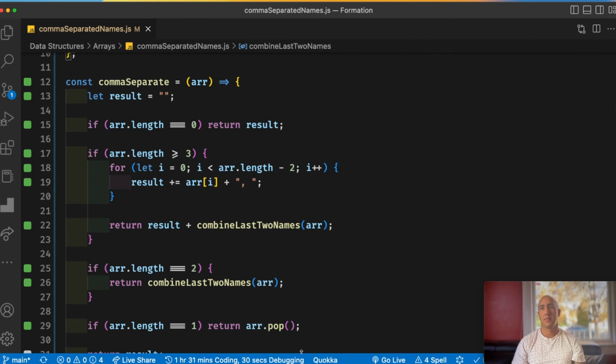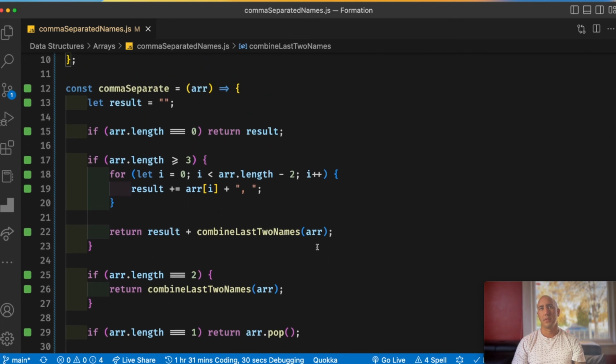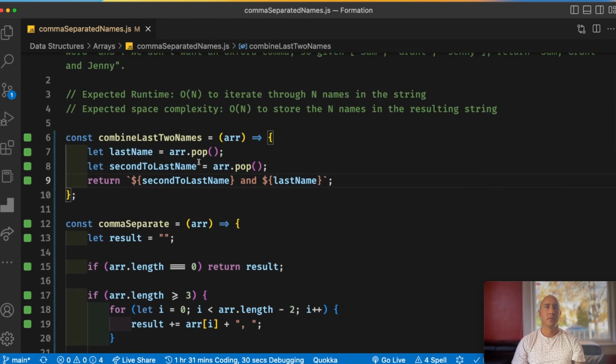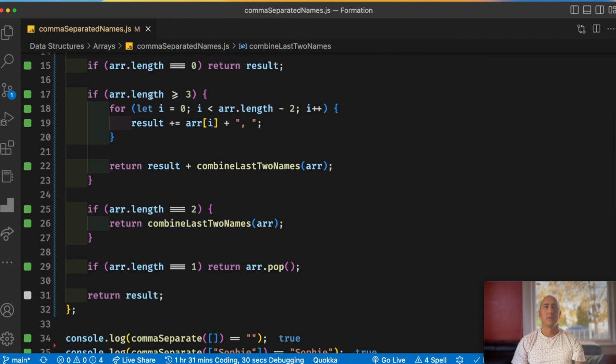Definitely not an 8-minute solution. Sorry, guys, but we got there. This little helper function thing, kind of refactoring that. And I should have started really at length 3, the larger cases first, and then worked my way down. But oh well, we still got there.